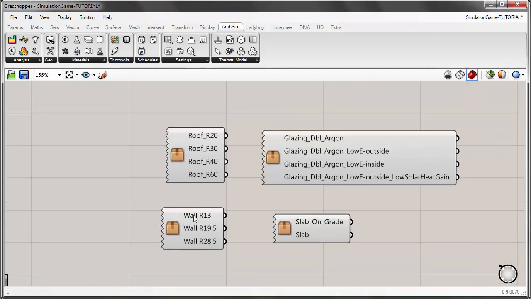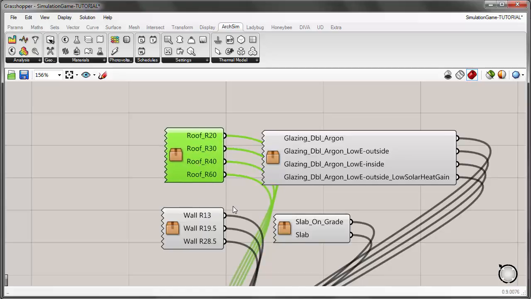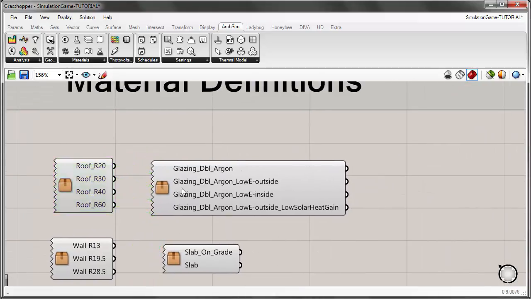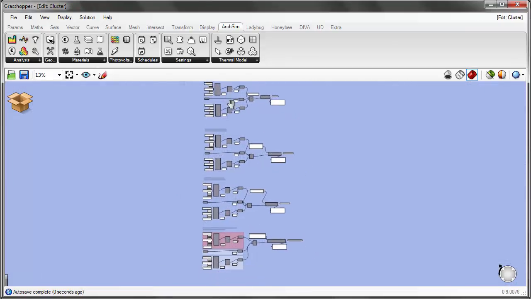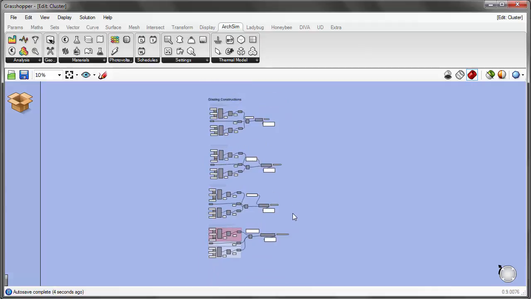So the walls are essentially the same thing. You'll see that the walls are basically the same arrays of constructions consisting of layers, and the only significant layer that is coming into play for the purposes of the tutorial is the insulation layer. The one difference that we'll see is for windows, and so this is for glazing right here. I'll go ahead and double click on that cluster. And you'll see that there are 4 different glazing constructions.